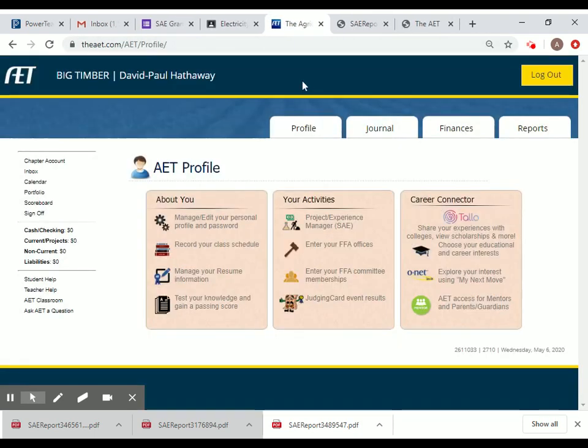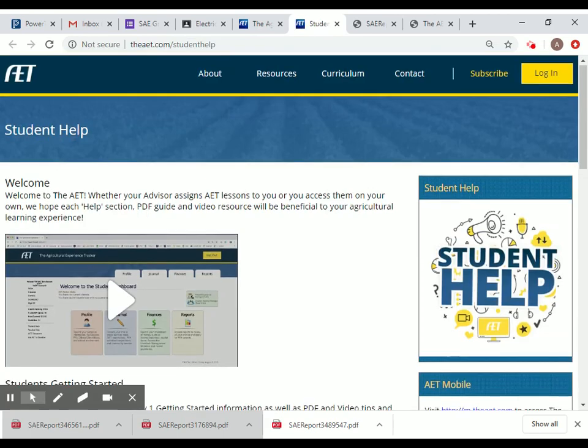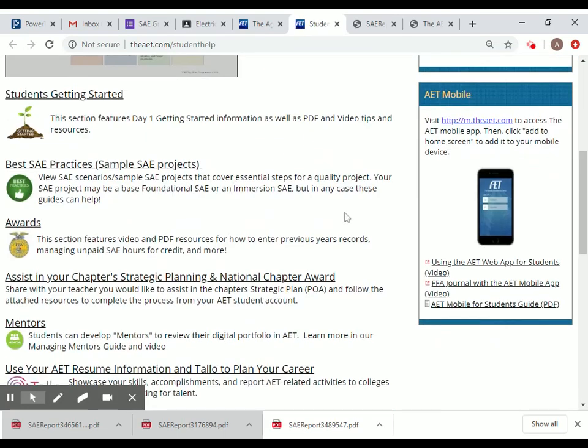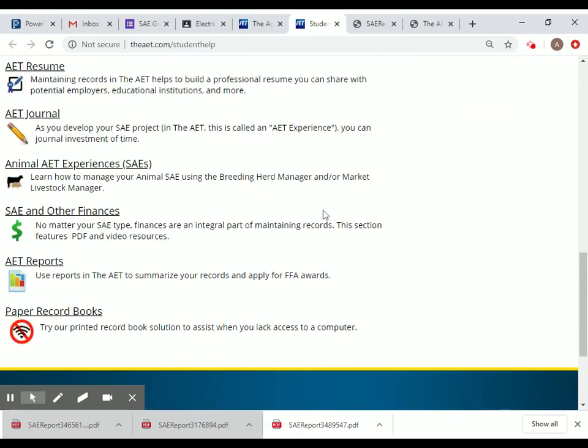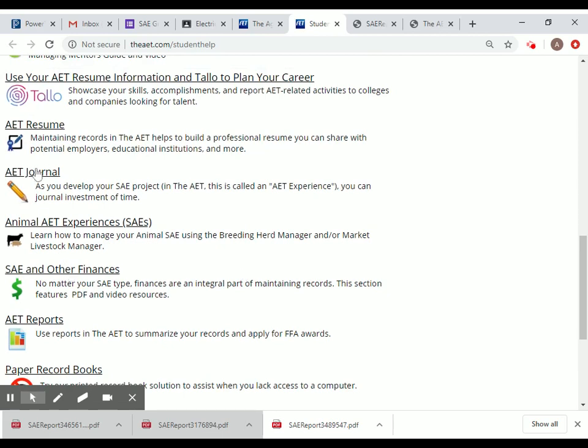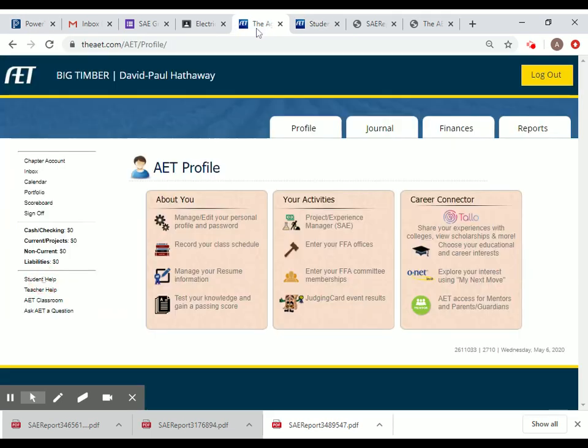This is a really quick and dirty overview. If you have questions about anything, log in, especially sometimes that username and password gets people, or if you have a sibling, it won't work. If you have questions, of course, email me, email Mrs. Stanley. We're here to help. Or on the side, there's a button that says student help, and it has videos about all of this stuff. So this is the first place I would go if you want to know about your SAEs or how to put in your journal entries or use the resume feature or any of that. You can click on that student help button.